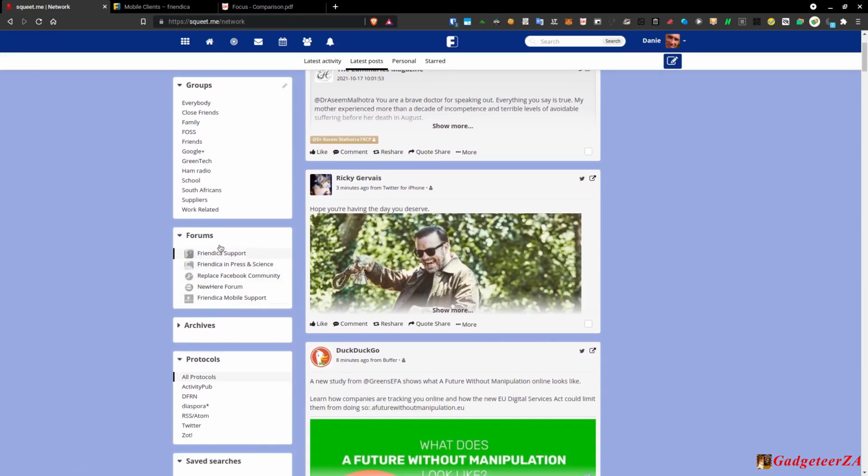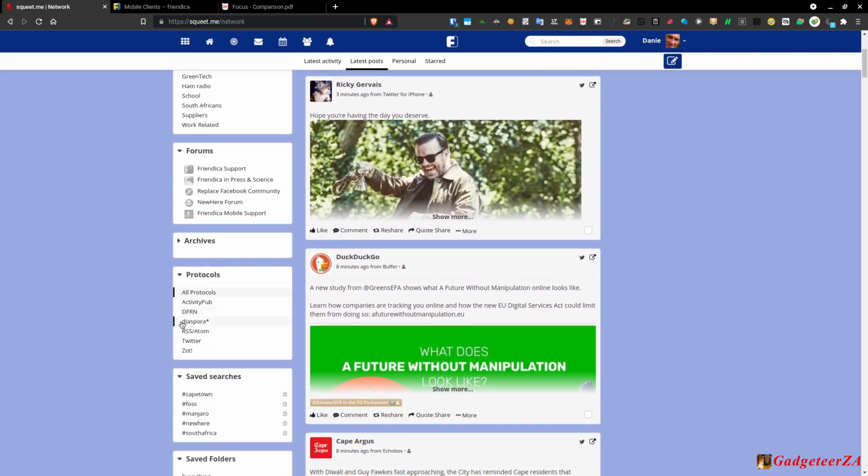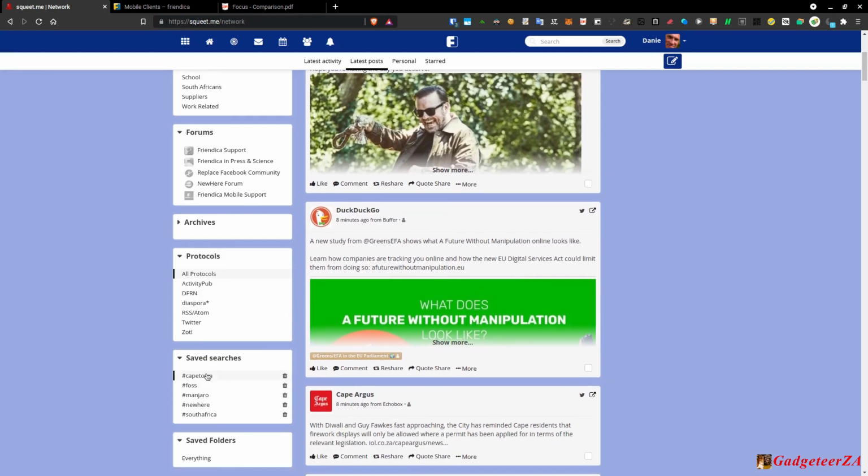I've got a couple of forums that I'm busy following as well, so I could click on them to have a look at those forums. There's archives of old posts. This is where I'd filter again by protocol if I wanted to, just to have a look at ActivityPub people. There is my saved searches, and you'll see there's the South African hashtag that we added already.